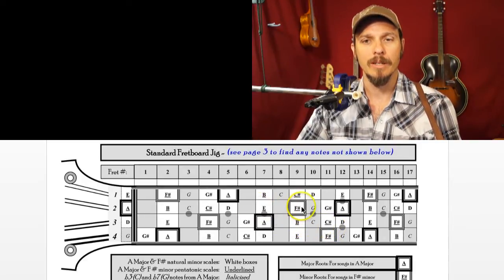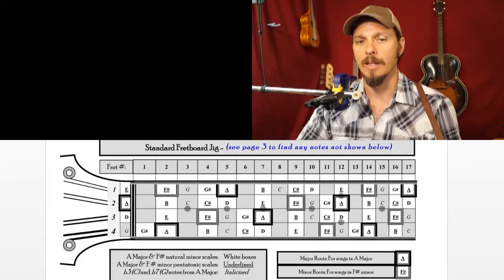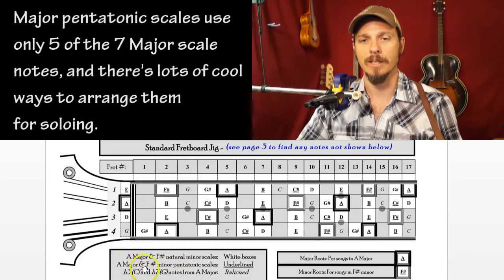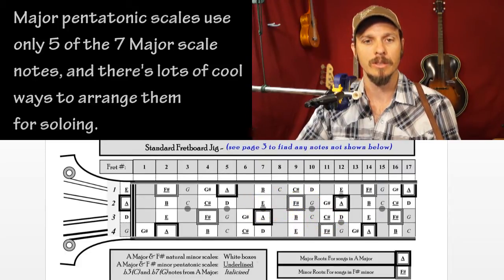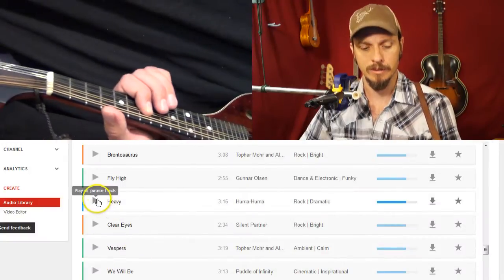So I was playing in the white boxes here, the underlined notes, and the underlined notes are my A major pentatonic notes. So I'm going to hit play again on that, and I'm going to play A, B, C sharp, E, and F sharp, and just mess around with just those notes. That was called Heavy.